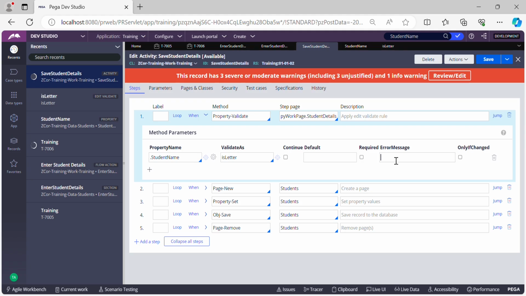And then there is an error message. This gives us an option to enter what message you want to show to the user when your validation fails. So let us give a message like, please enter only letters. This is the validation. Let me save this and quickly go and test it out.